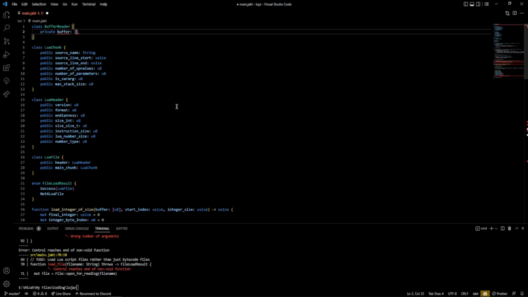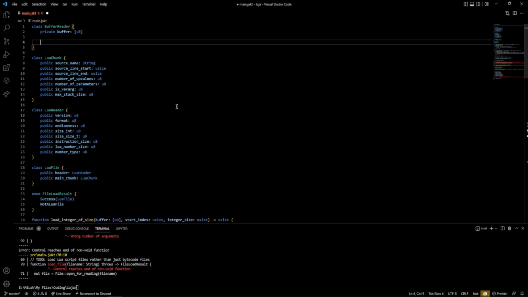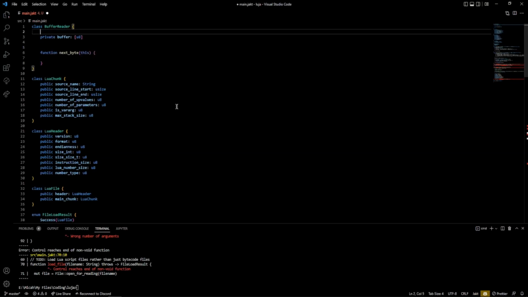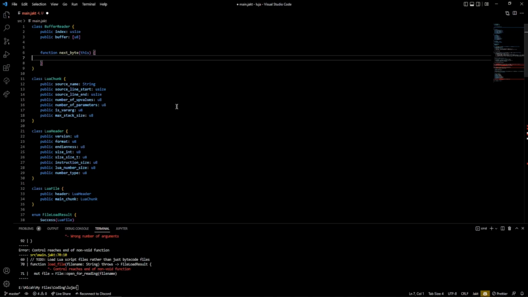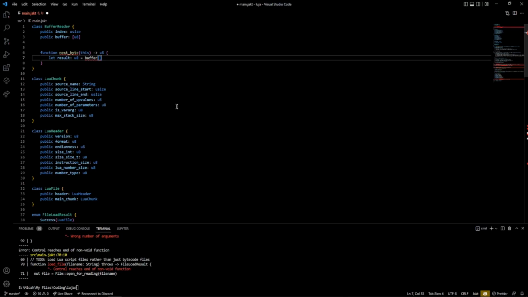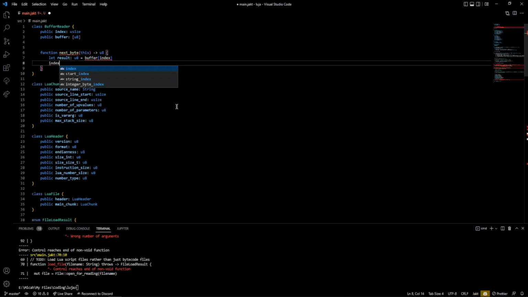Private buffer is a U8 array, and we'll need member functions like function get byte or next byte. We'll say this. And then we also need an index. There's no reason to make this private, I think. I think it's fine to have it public. We'll do public index, and this returns a U8. Why don't we just do buffer index and then index plus plus.